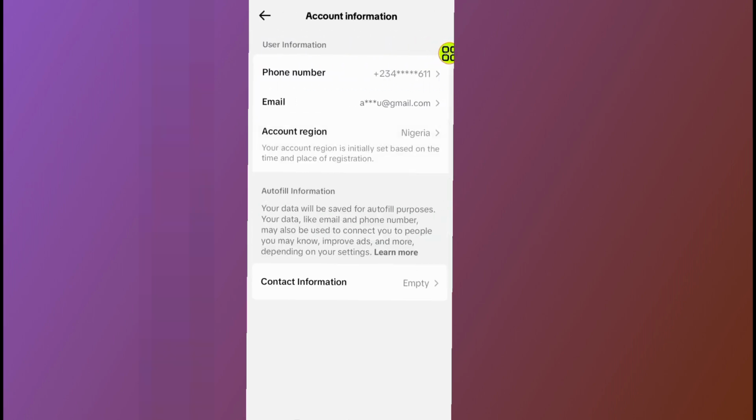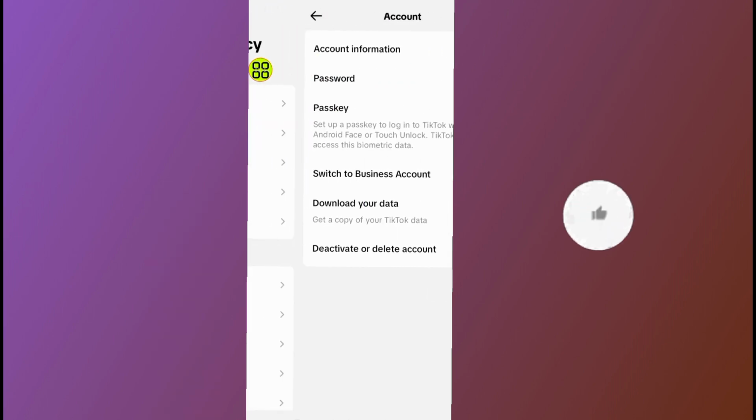Under this account information, you're supposed to see your age in this section, but TikTok has removed the option, so now you can't see your age to change it in this section. So the next option that I will show you is a possible method to change your age on TikTok or to change your birthday on TikTok. First of all, tap on this back arrow again.